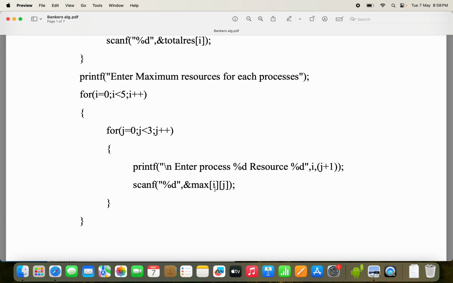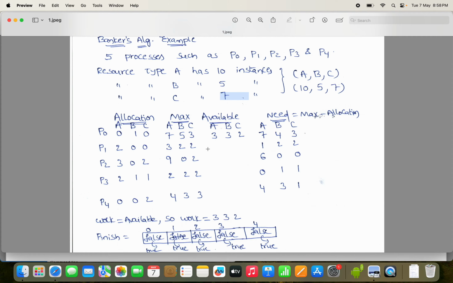Next j value is 0. So next max of 1, 0, 1, 1, 1, 2 means P1 information. So likewise we have to enter the data. If you see here, max information. So this 7 is nothing but max of 0, 0. 5 means max of 0, 1. Next this 3 means max of 0, 2. Okay. Next, if you see the second row, so this 3 means max of 1, 0, max of 1, 1, max of 1, 2. So likewise we have to read allocation also.